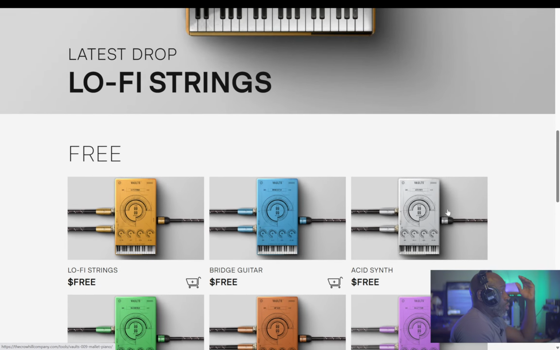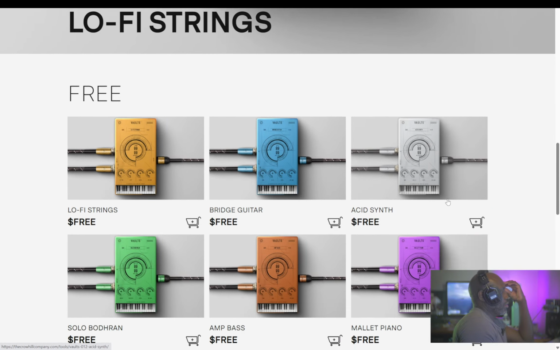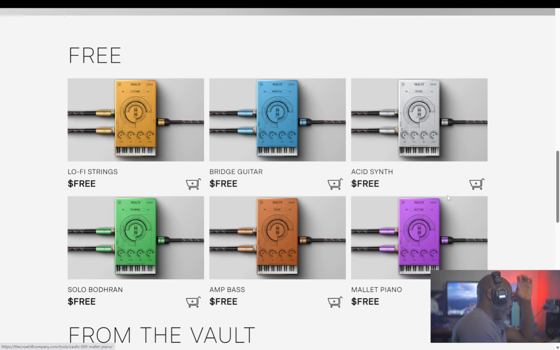So if you weren't aware of Vaults, definitely grab Vaults, sign up for the account, set everything up, and grab what's free right now. So they just released lo-fi strings. That's what we're going to be looking at in particular for today.